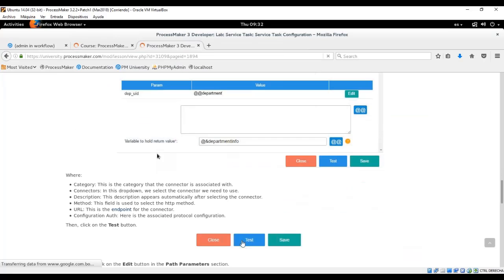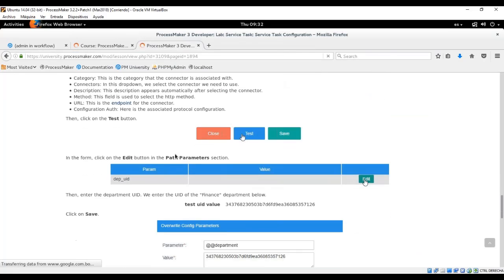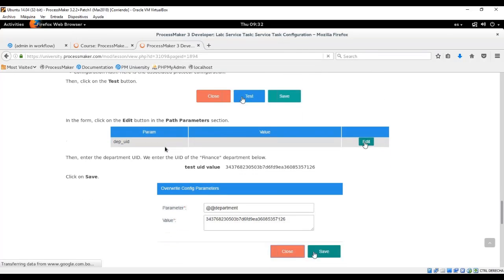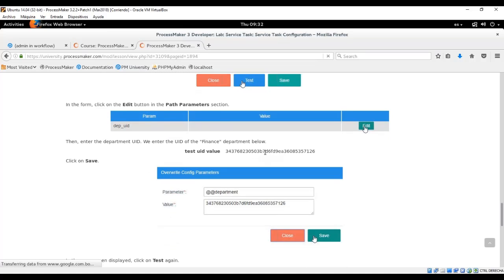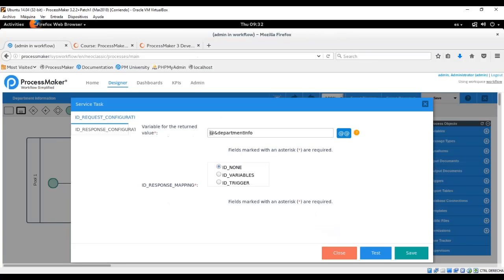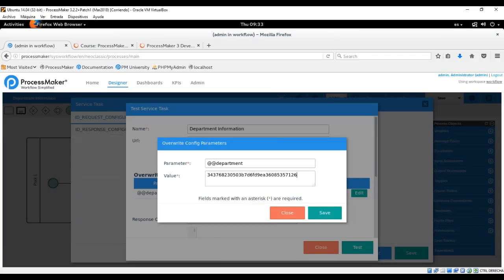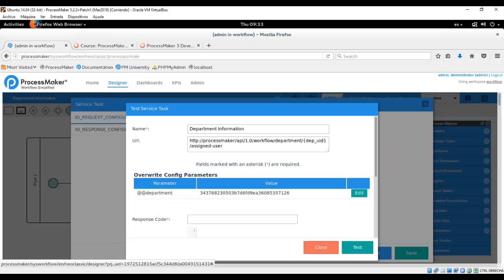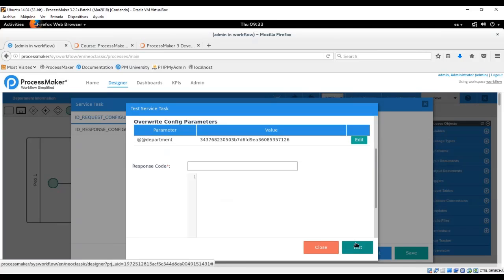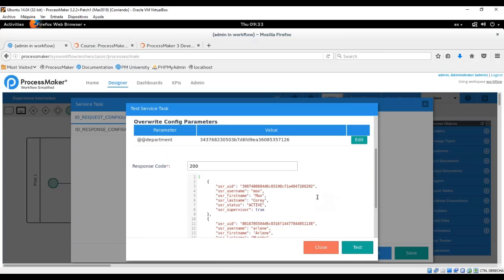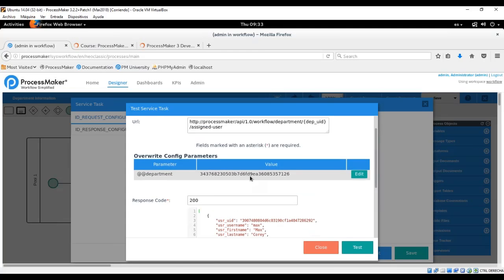Okay, so I'm just going to click on test, and I'll send a department ID, and we'll see if this gives us the right response. So this is a valid ID. Let's see if we can use this in the test. So let's say test. Let's edit the department to this ID. Let's save this, and let's click on test. So there, this is getting the users from this department.